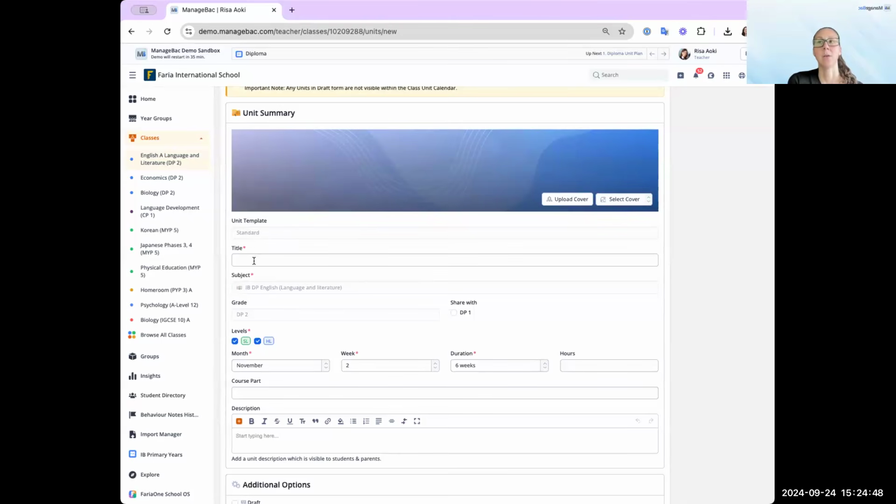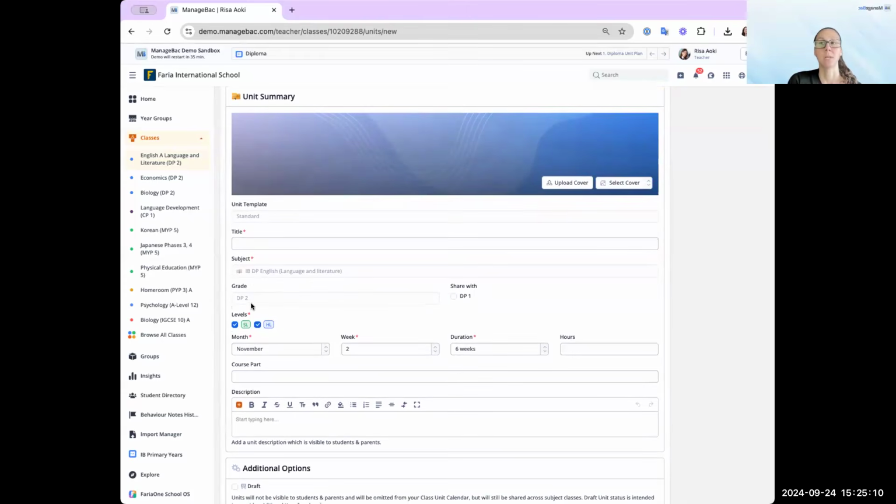Then you would add your title. The subject will be automatically selected for the unit based on the subject that is linked to the class. The same as with the grade. Okay, will be the one of the class where you're creating the unit. However, you can also share this unit with other grades of this program. Okay. You would then select the levels that are configured, as well as the month, week, and duration that you want to configure for this unit.